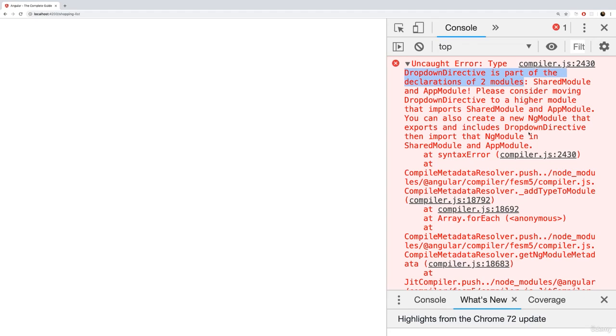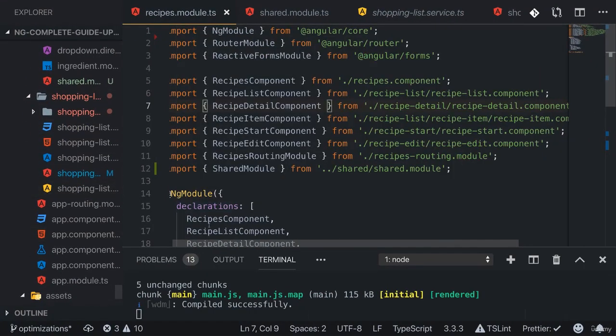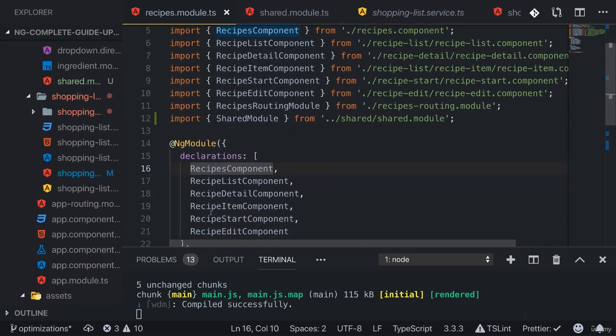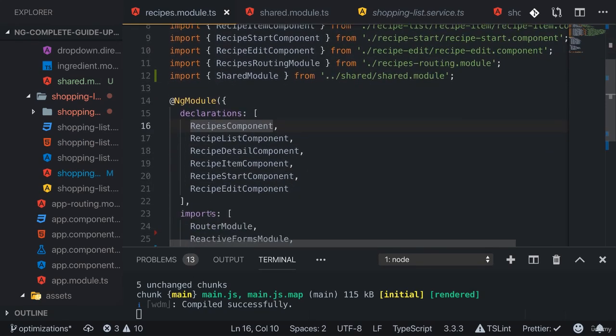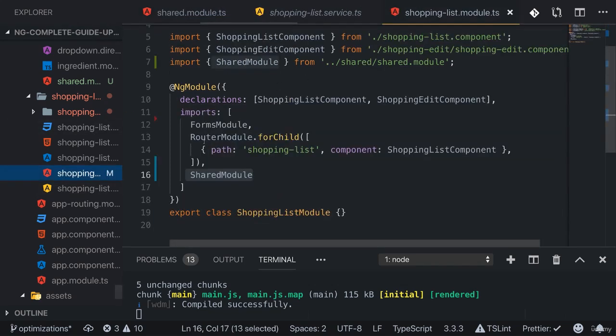And that is now another super important concept you gotta understand about modules. You can only define or declare components, directives, and pipes once. You can't do that multiple times. You can import a module into multiple imports. So it is fine if we import the router module here in the recipes module and also in the shopping list module. Imports are okay.